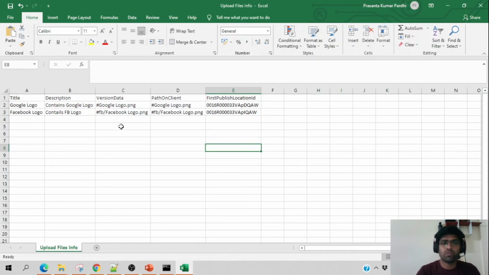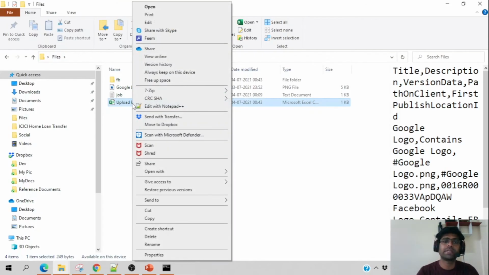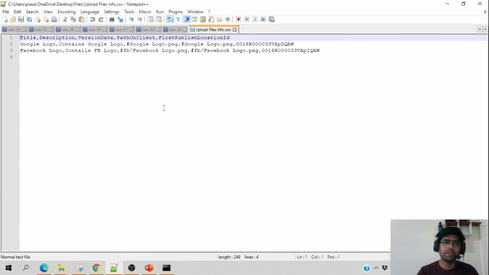Once you have the CSV file, the very important thing is that your call command will not accept the CSV file. You have to convert it to text. Open this CSV file in any of your text editors. For this purpose, I am opening it using Notepad++. I have opened it in Notepad++.